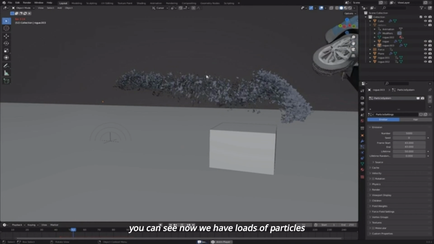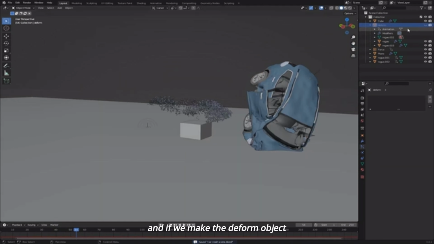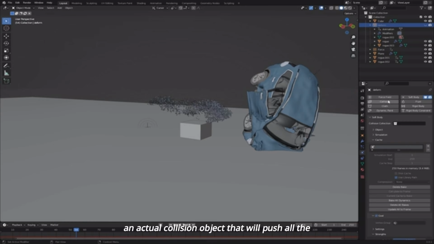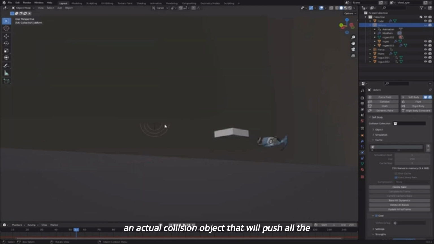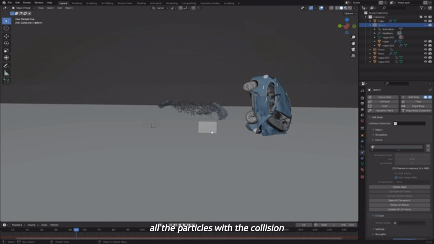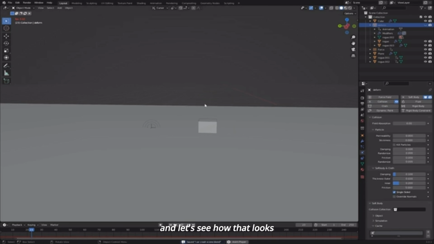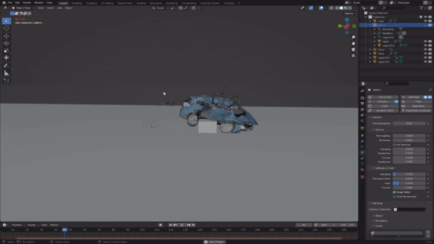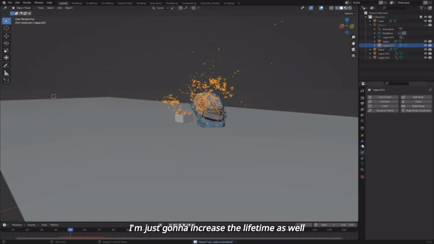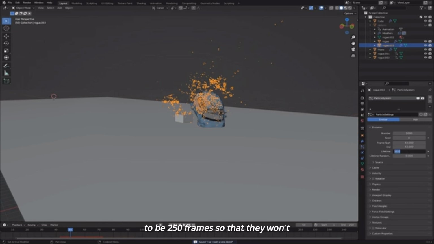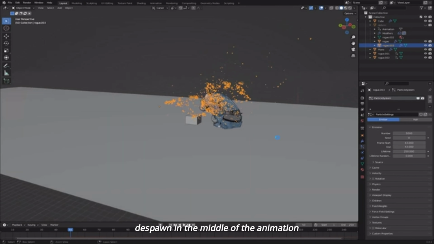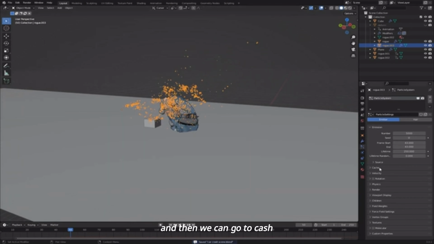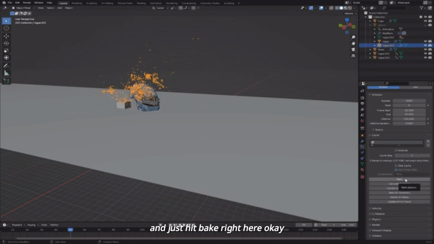You can see now we have loads of particles, and if we make the deform object an actual collision object, that will push all the particles with the collision, and when it tumbles they will kind of follow and bounce off the car. So just add in a collision modifier right here, and let's see how that looks. I'm just gonna increase the lifetime as well to be 250 frames, so that they won't despawn in the middle of the animation. And then we can go to cache and just hit bake right here.